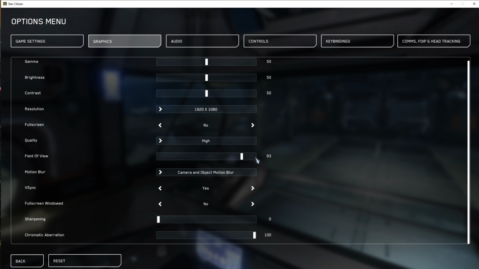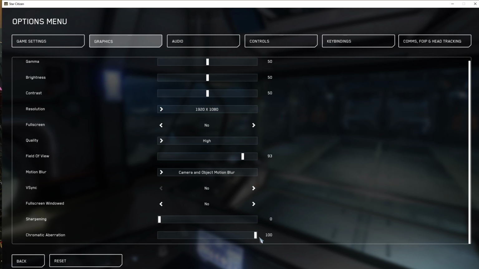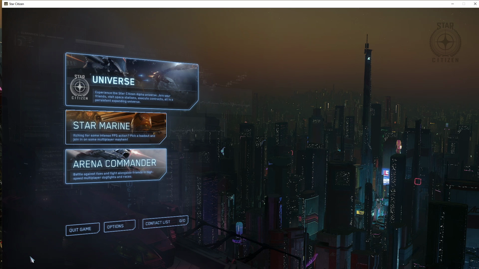Your field of view will not affect your performance. Turn VSync off, sharpening to 0, and you can leave the chromatic aberration at 100, which will only alter the colors of the game and not directly your performance.